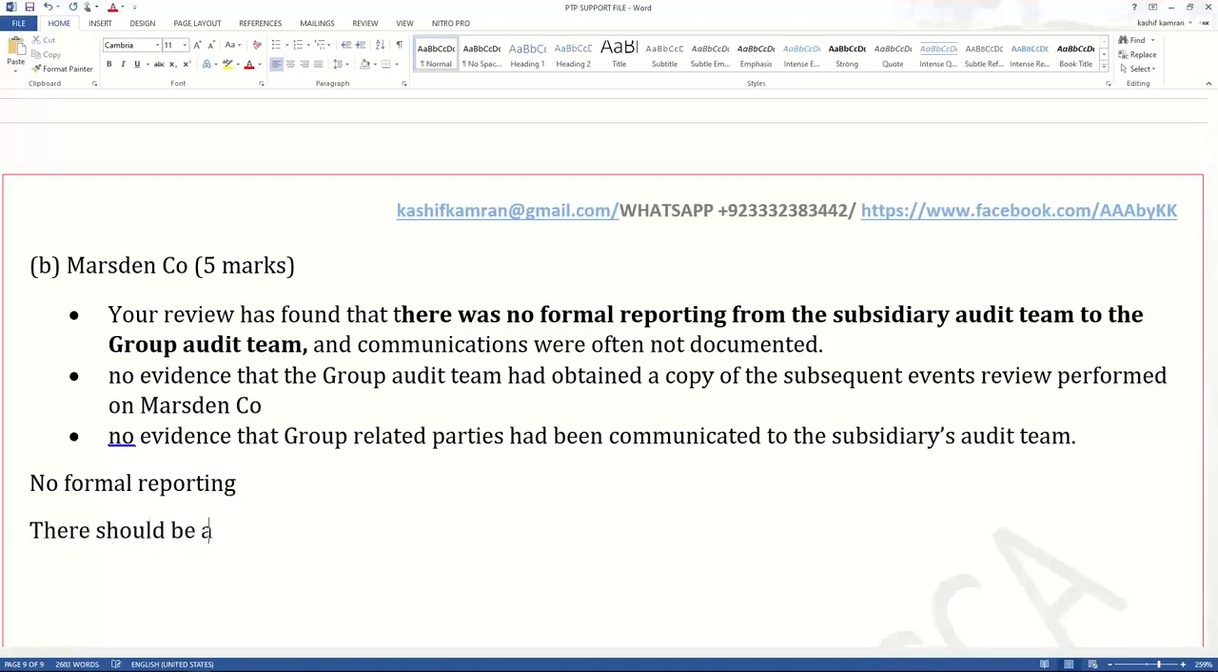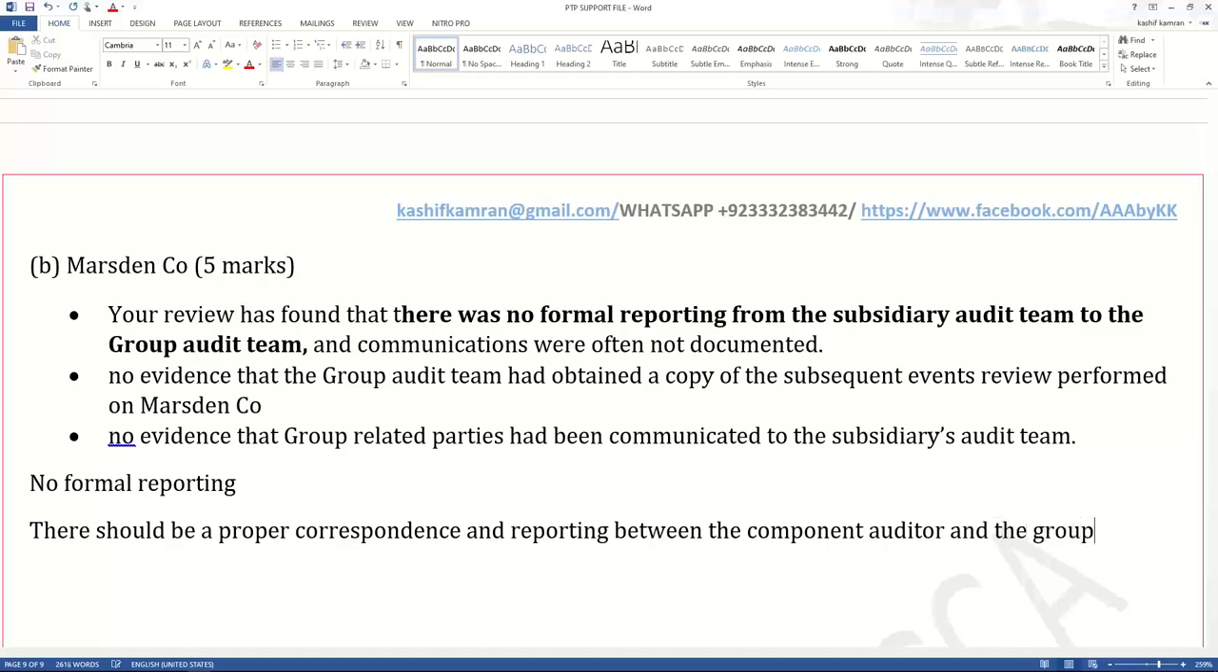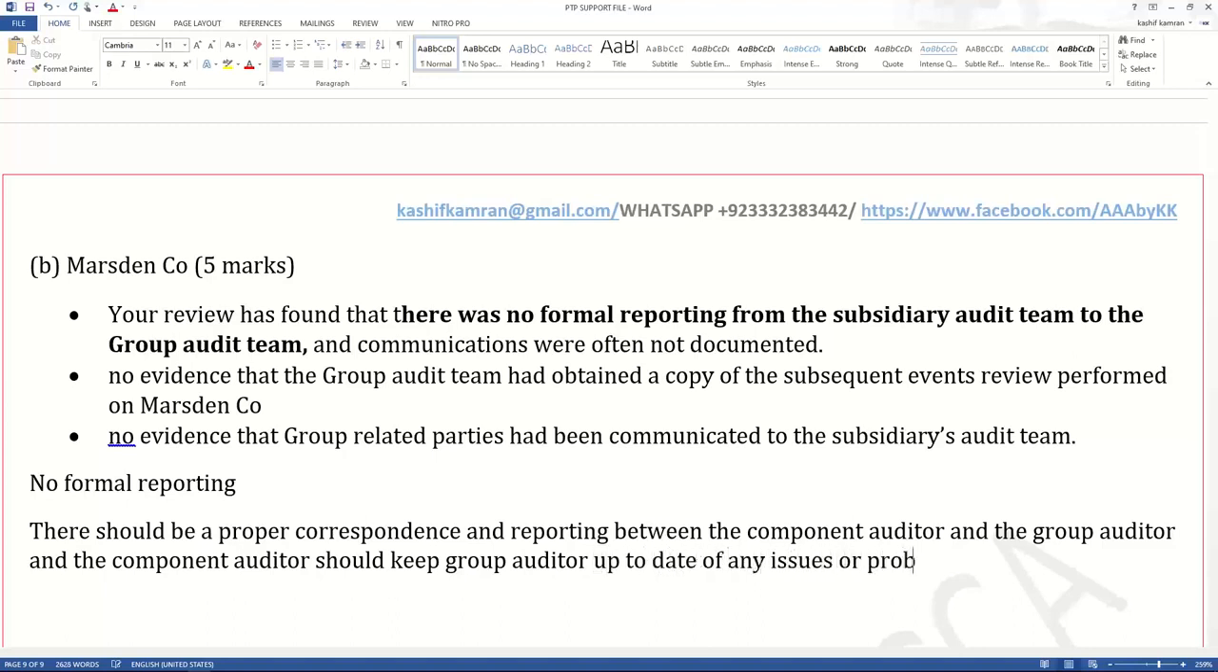And you write under it: there should be proper correspondence and reporting between the component auditor and the group auditor. And the component auditor should keep the group auditor up to date of any issues or problems in the component audit. So you started with an action first.